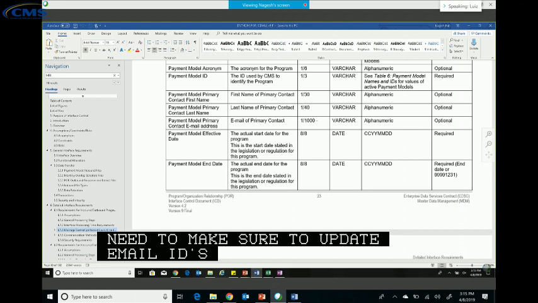And again, we advise you to create a group email ID. That way, if resources come in and go out, then you don't have to send an updated file all the time. Having a group will make it easy.